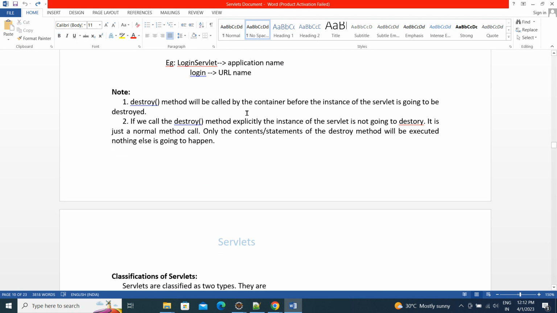The destroy method will be called by the container before the instance of the servlet is destroyed. The init method and destroy method, all such methods will be called by the container only. If you call them explicitly, then it is like a normal method, not like the destroy method of a servlet.